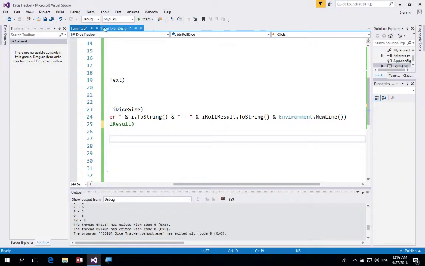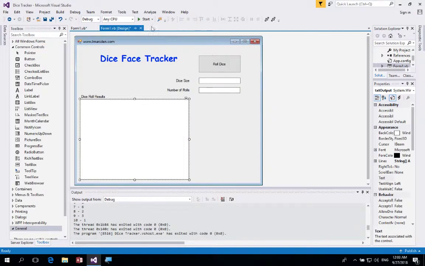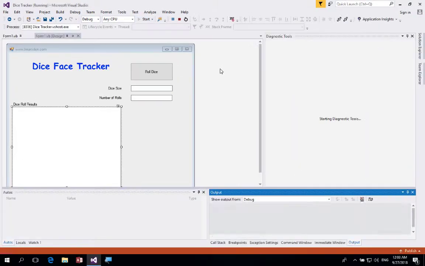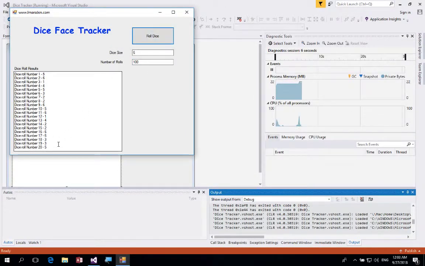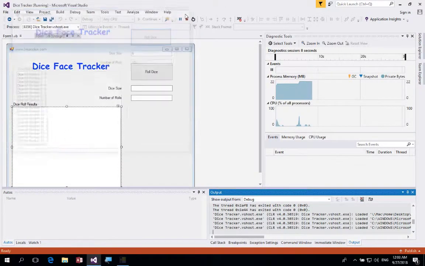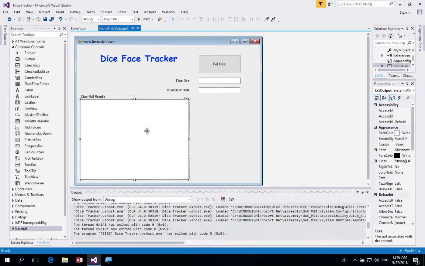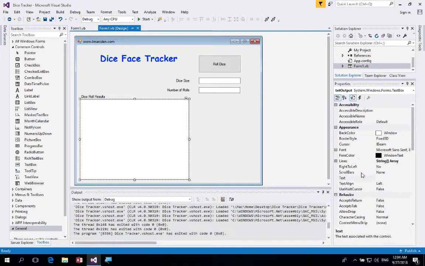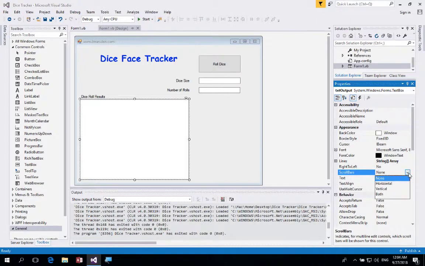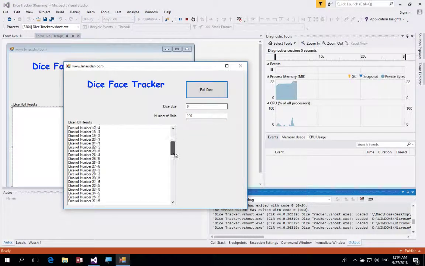The very last thing I want to leave you with, if the user comes in and decides I want, say, 100 rolls and rolls the dice, notice we can only see 20. To ensure that the user can actually see all 100 rolls, if I click on the text box and look in the properties, you can see that ScrollBars has got None at the moment. I can actually turn on the horizontal or vertical or both. Because we just want it going up and down, I'm just going to put the vertical one on. So when the program runs now, and I select 100, you can then scroll down and see what all the dice faces were.